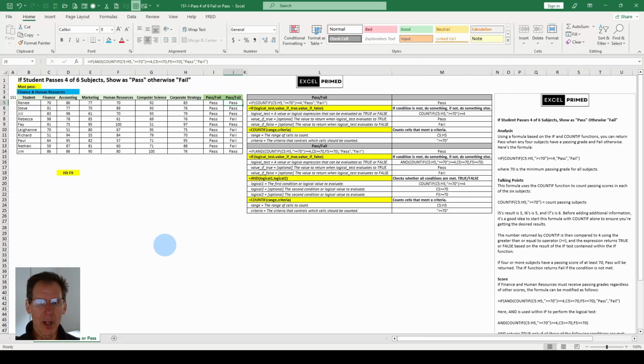Sometimes Excel is fun. And in this case, this is fun. What are we doing? If a student passes 4 of 6 subjects, show a pass, otherwise fail. Brad Williams, Excel Prime. We're using IF and incorporating that with a COUNTIF. These are just fun to do. The reason I include this is because it's going to mix it up a little.